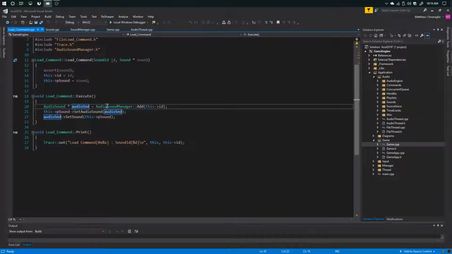this is where I'm creating the audio sound. So the sound is game side, the audio sound is the AudioEngine side. This audio sound is going to add this sound ID, and then it's going to set the pointer. So this audio sound has a pointer to the sound, and the sound has a pointer to the audio sound, but inside of the sound object, it's just a void pointer, and we just have to cast it on the audio side when we're doing that. So it's a nice way of hiding that from the game side.